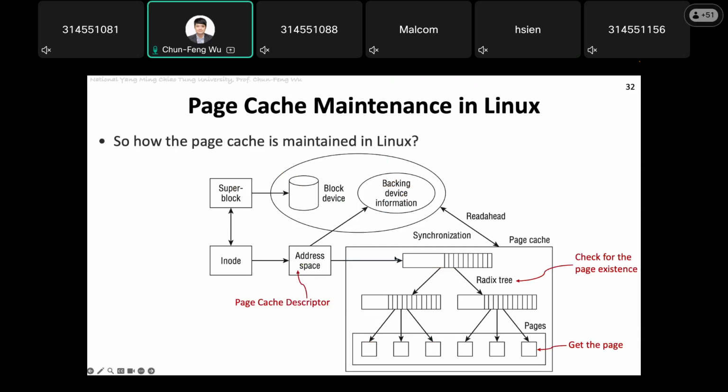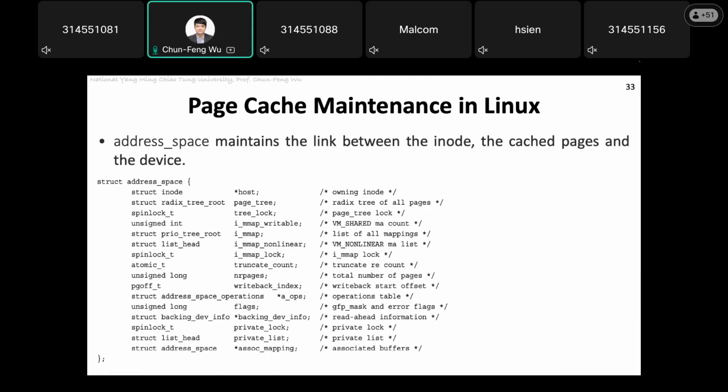So there are three important things. The first is the address space. You can think of the address space as a data structure that helps us identify where the data is inside the memory, because we store data in the memory, but we need to know where it is. So the addressing is called the address space. And the data structure for finding where the data is in the memory uses the radix tree structure. Okay, so I think this is the only thing you need to know for this figure. For page cache management, the key thing is the address space.